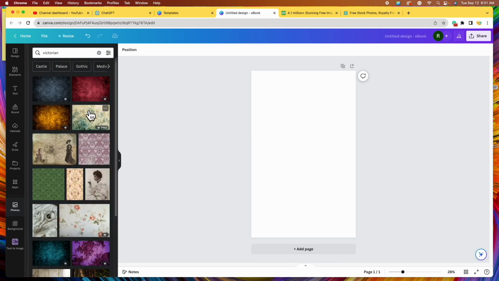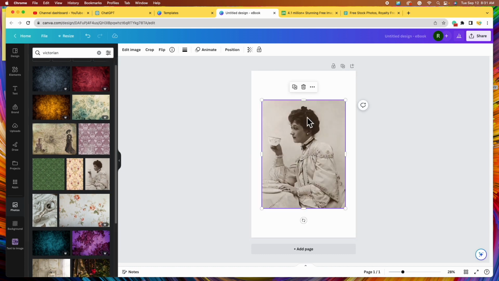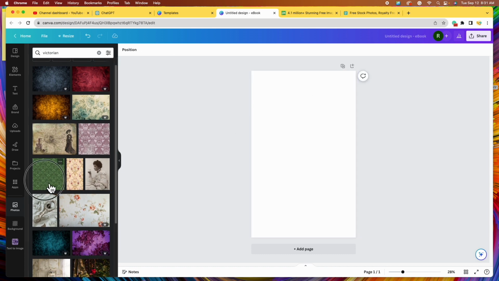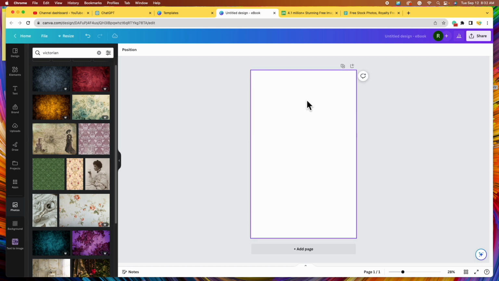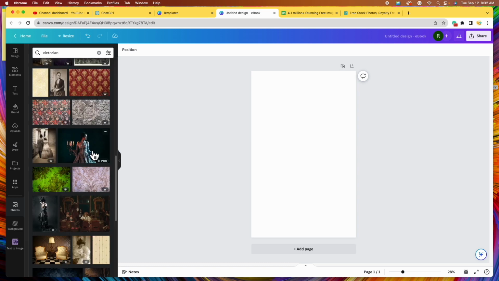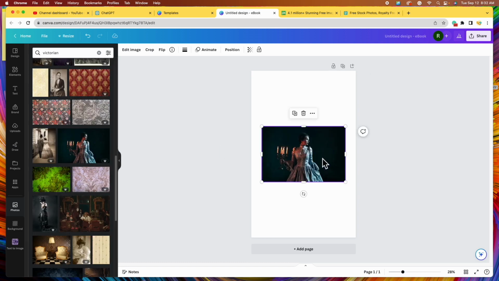Okay, and so now we just need to simply find a photo that we like for our cover. You can try some of these vintage photos. You can start with a patterned background if you like. Any image you click on is going to appear over here on your canvas. If you don't want it, you can just come up here to the little trash can and click delete. Here's a nice one here. This is a pro version. You can click on that.